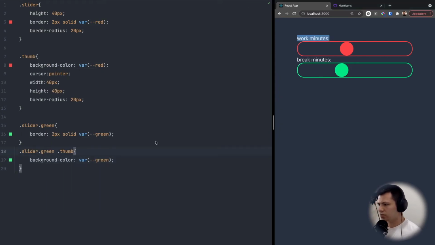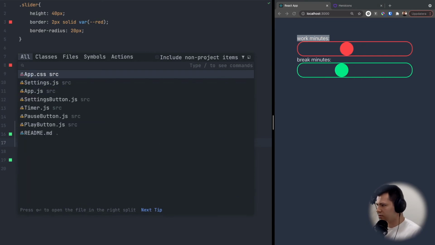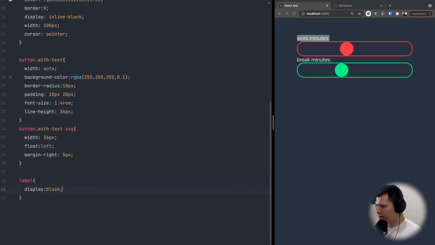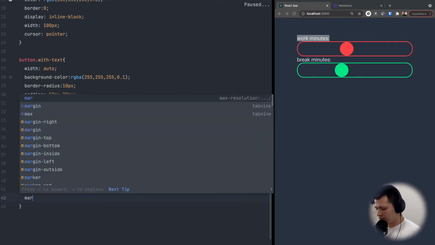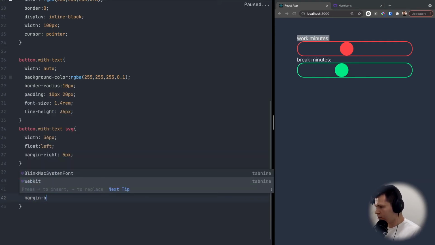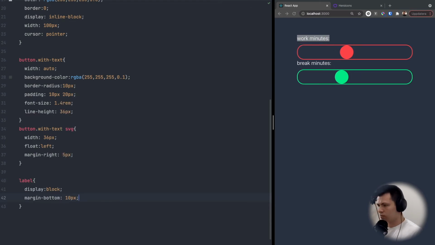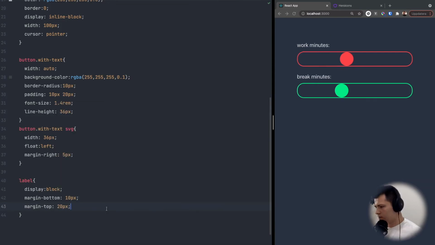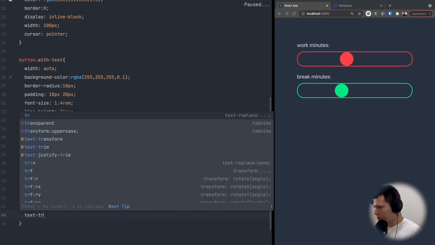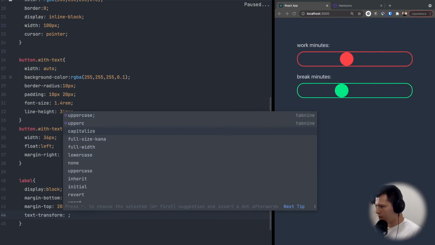Now let's add some spacing here. So let's go back to app CSS and to the label. Let's add some margin bottom of, let's say, 10 pixels and margin top of, let's say, 20 pixels. And let's do also text transform capitalize.